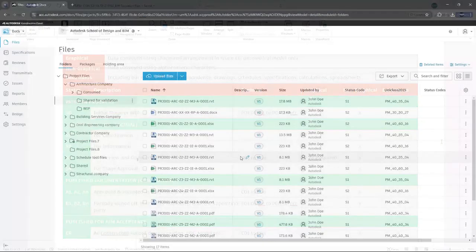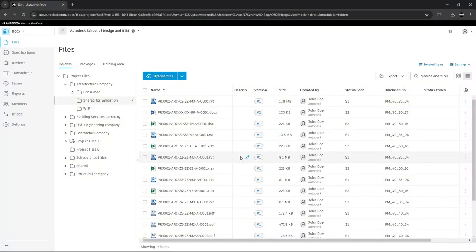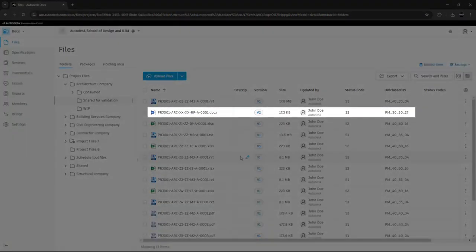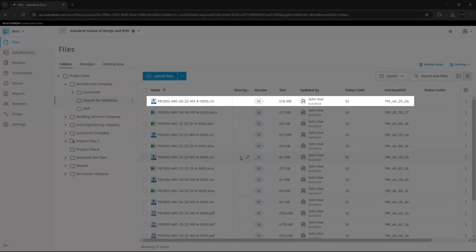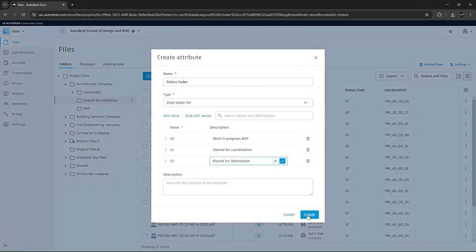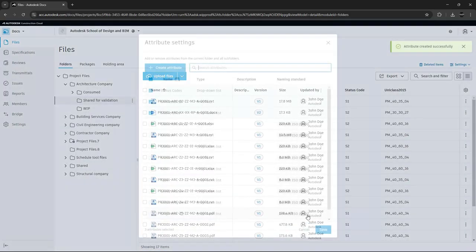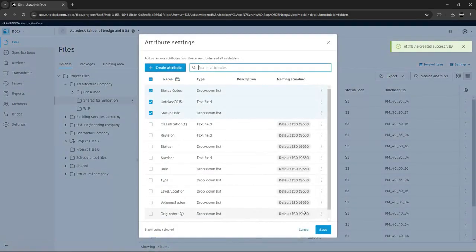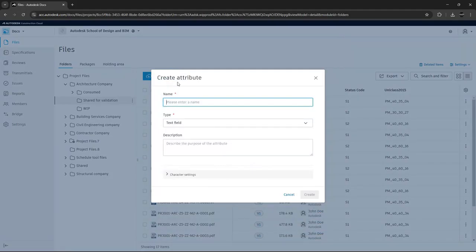Here's an example of a file on another project. This file has been shared for information purposes, while this file has been shared for coordination, and the different statuses clearly communicate their intended purpose with the wider team. Click Create to finalize the status code attribute creation. Create another attribute by repeating the process.